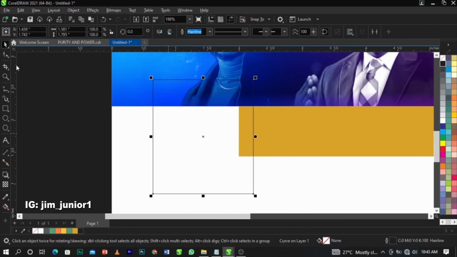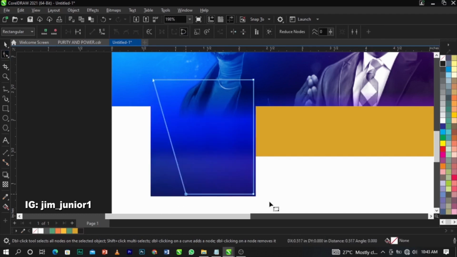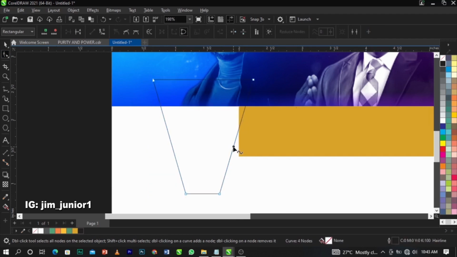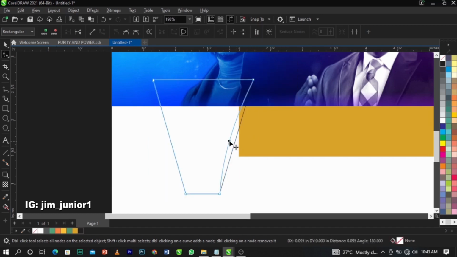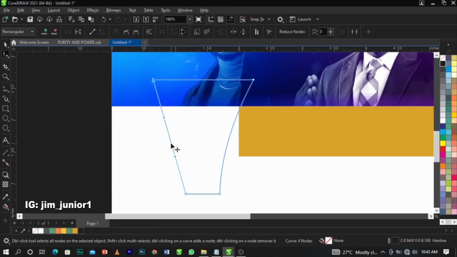Now I'm going to select my shape tool, and I'm going to bring this one in here, then I'm going to bring this one in here. So this is what we're going to have. Then I'm going to right click on this and select curve, and I'm going to drag this in. Then I'm going to right click again, select curve, then drag this one in.